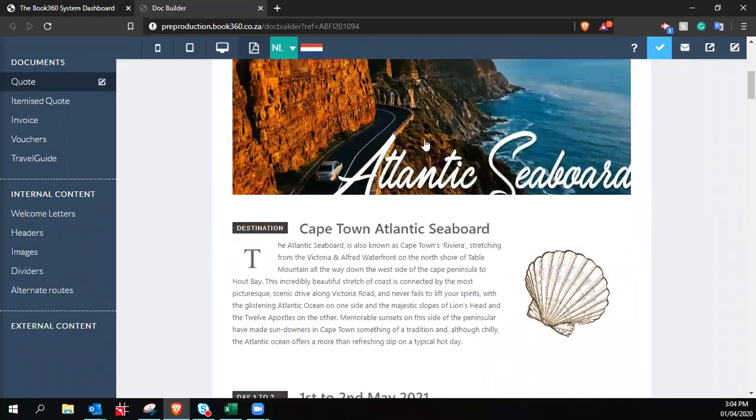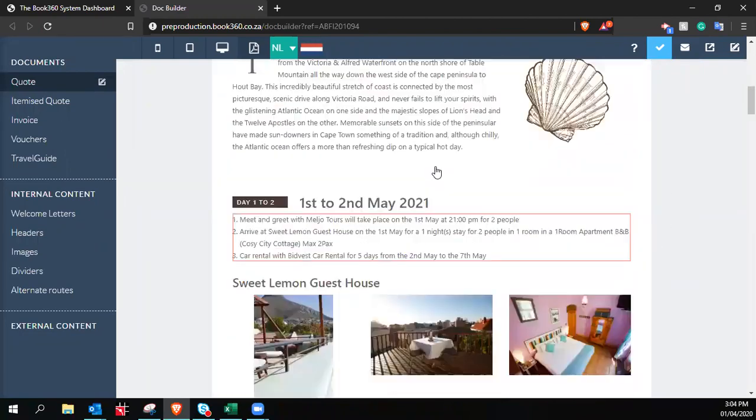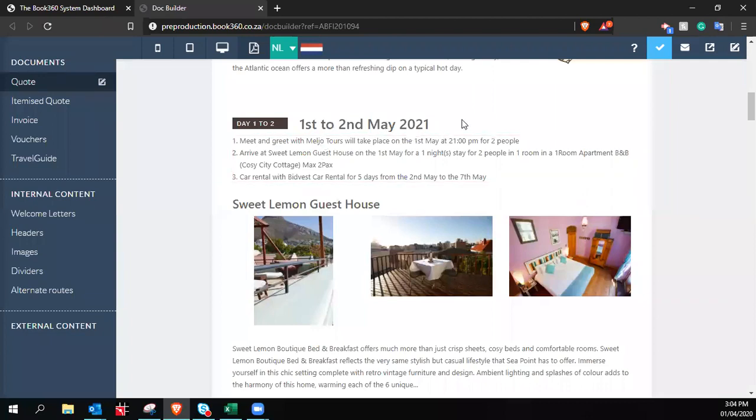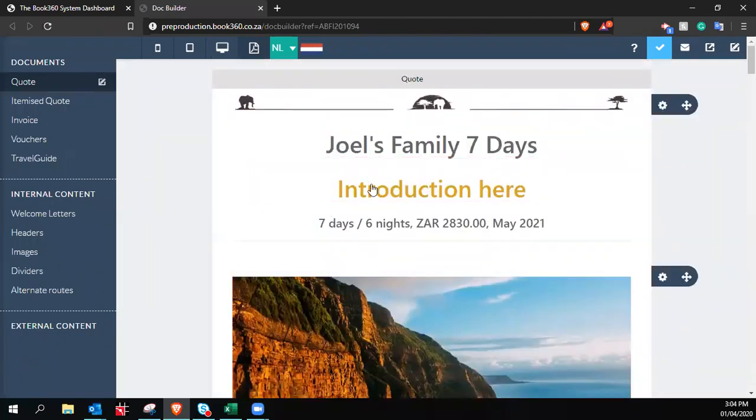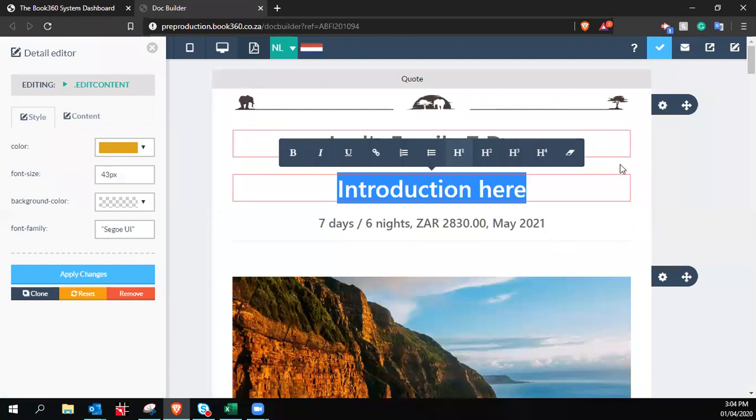It's saying, where do they start? Atlantic Seaboard, Cape Town explained, day 1 and 2, 1st to 21st. At the top here, it's got an introduction, so I can say welcome to South Africa, or if it's a birthday trip or an anniversary or anything like that. Okay, awesome, thanks, Sabrina. So the service statuses do automatically change to RQ when sending an email. As soon as you hit send, it changes to RQ. It's one more thing that helps you speed up the booking process a little bit.